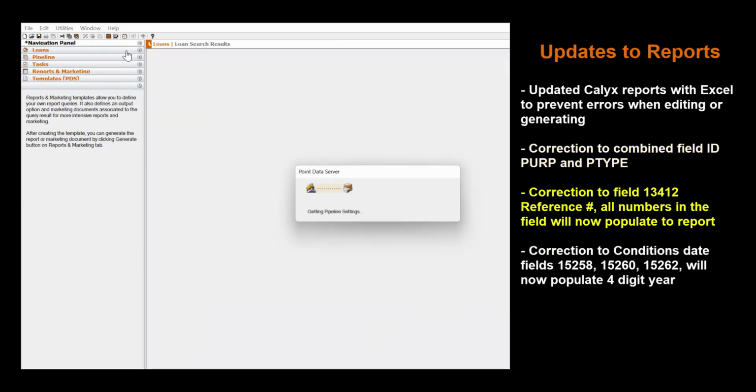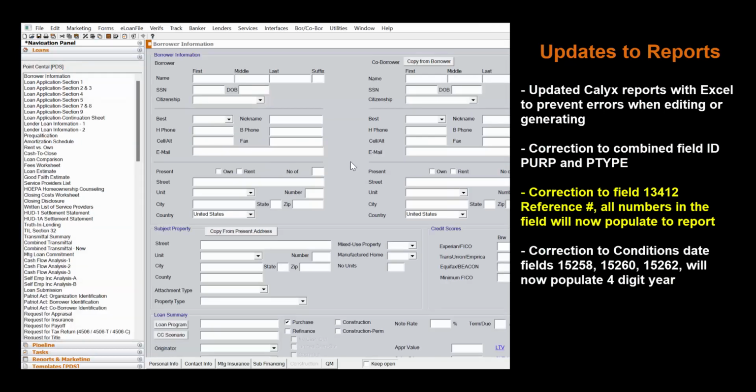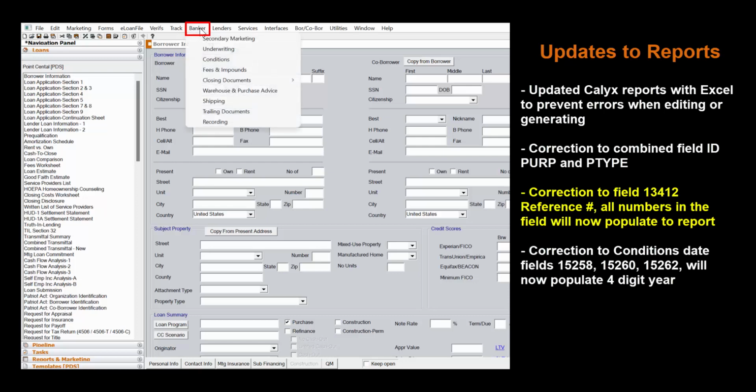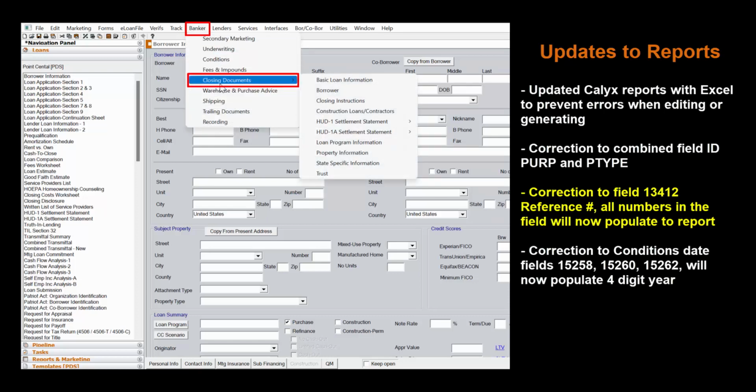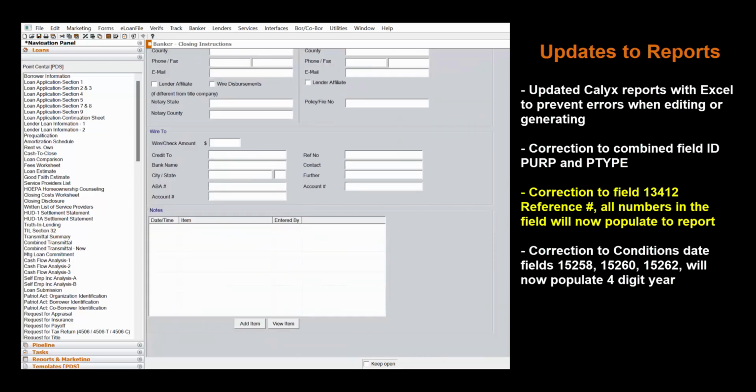I'm going to jump back up into our loan. Another field that was updated for this release is up in the bankers and closing instructions. So let me show you that area. Banker, we've got closing documents and then closing instructions. I'm going to scroll down to the bottom. In the wire 2 area, our reference number, this has been updated in this release. It's now going to populate all of the numbers to the report rather than cutting off several of the numbers that show inside of the screen.